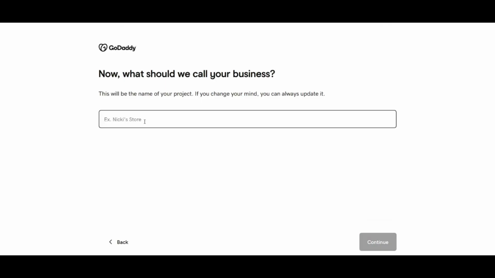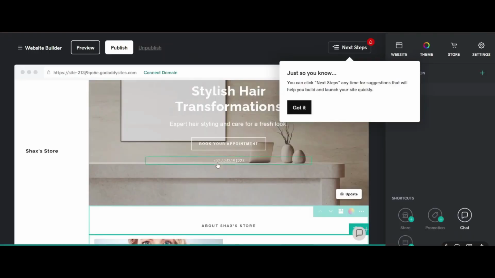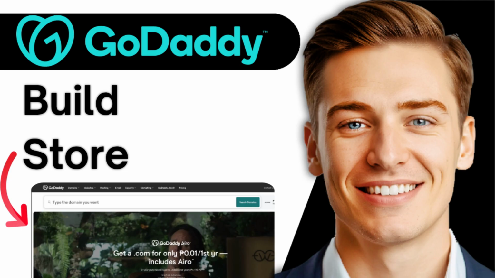Customize your store design, adjust your layout, colors, and fonts to match your brand. Once everything looks good, click Publish to make your store live. And that's it, your GoDaddy online store is ready to launch.